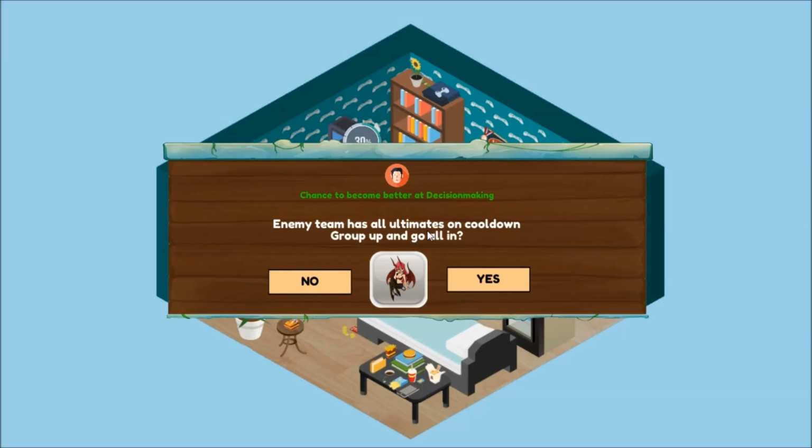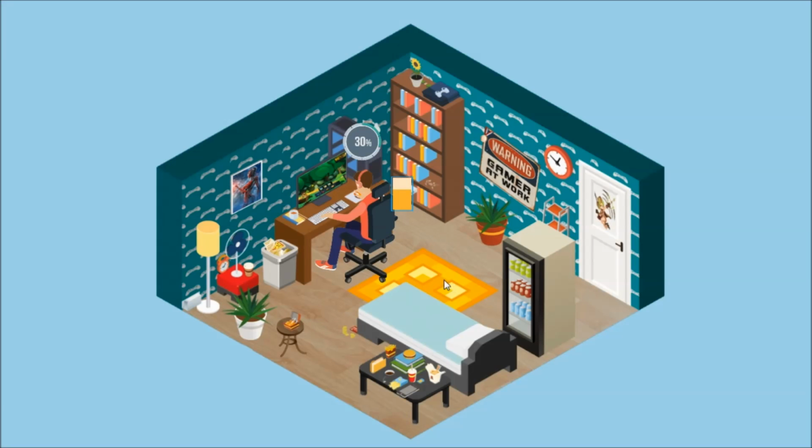Like this, chance to become better at decision making. Enemy team has all ultimates on cooldown. Group up and go all in. I don't know what to say. This can be either a yes or a no, depending on what stage of the game we're in, how both teams have been doing, and how exactly we're itemized, and how much communication is going, and a whole host of other factors, none of which we have accessible. We're literally supposed to just make a blind decision. Yeah, go all in, who cares?